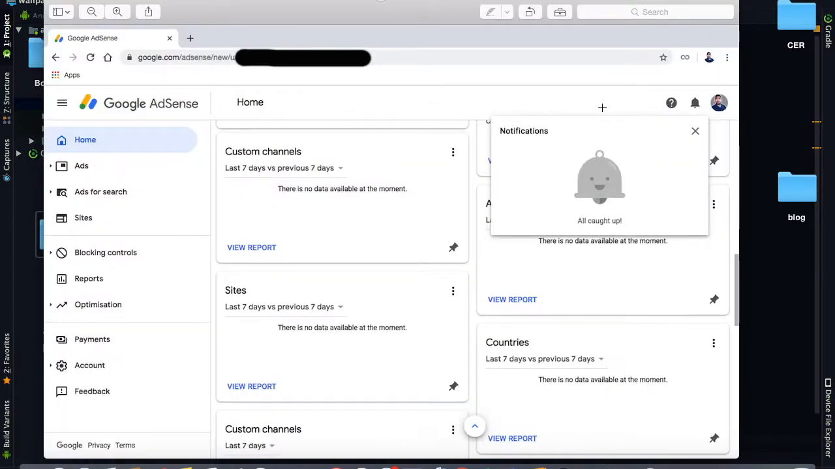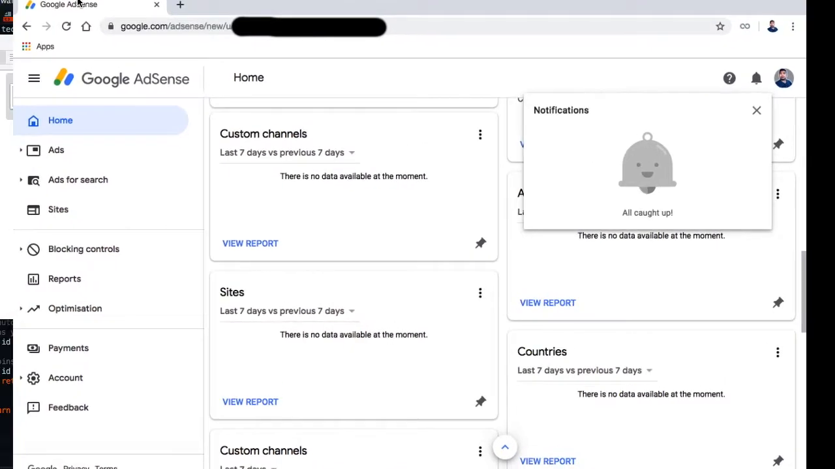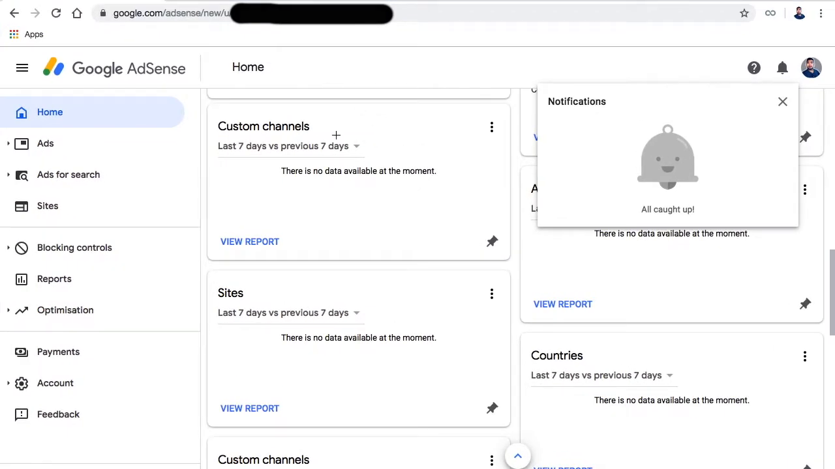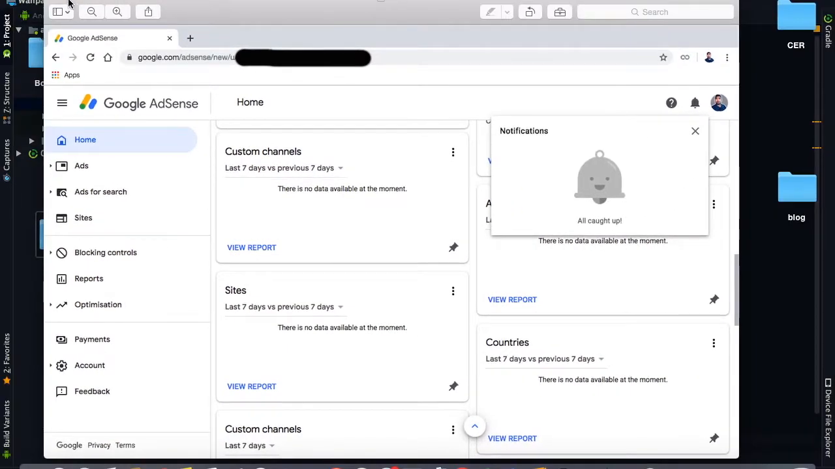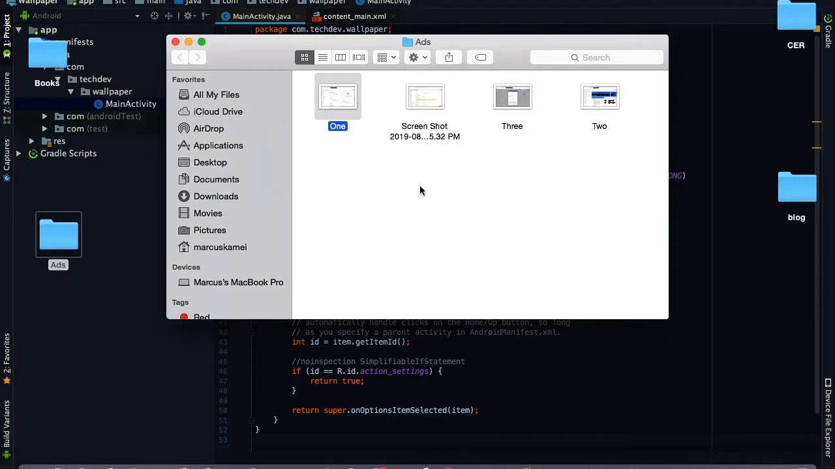Again, here is the bell icon. Earlier it was showing an error to fix the ads.txt file, but right after the problem was solved, it was no longer showing here. It was showing blank as of now. It means the error has been fixed. So this is how you fix the ads.txt file error.